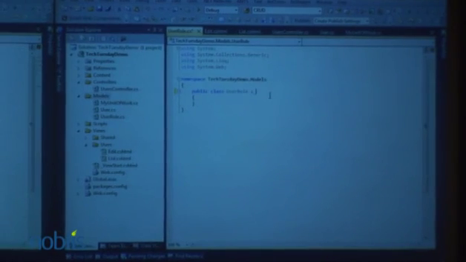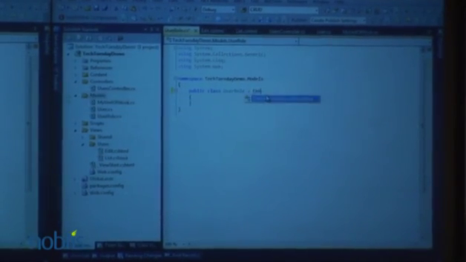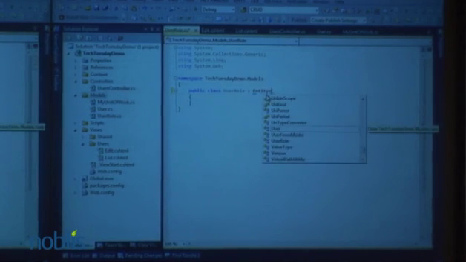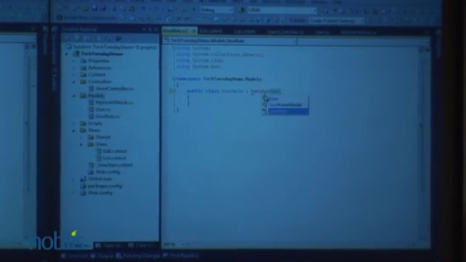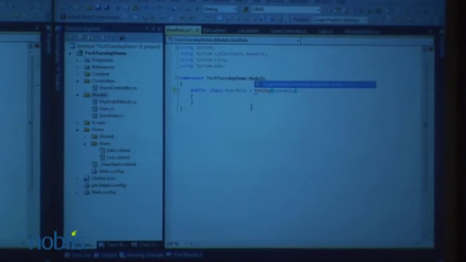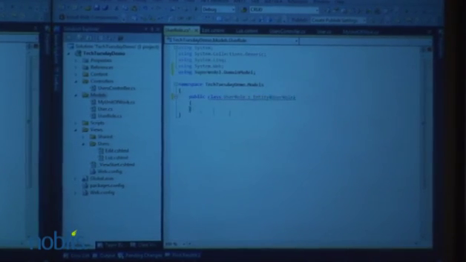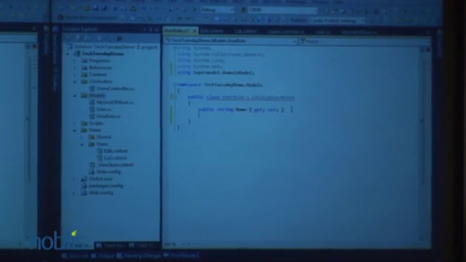And my user role will also need to derive from an entity of the type user role. And all I'm going to have here is a public string name. And I'm going to have a description also.